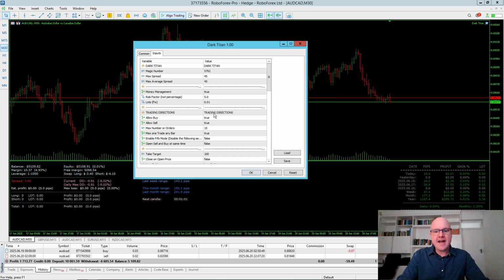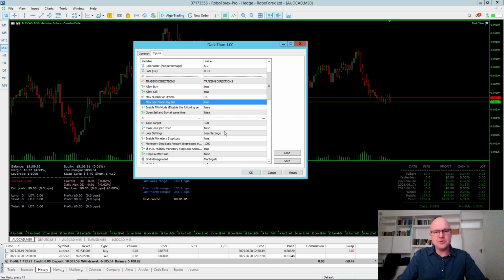Then currently I have both buys and sells allowed with a maximum count for orders set at 15. However, because the FIFO has been disabled, it means that it only has one trade at a time, either a buy or a sell. For this, I have a profit target of 100 points or 10 pips. This means that each trade or series will have this take target, so it's important that you know this is the take target for both your grid and individual trades.